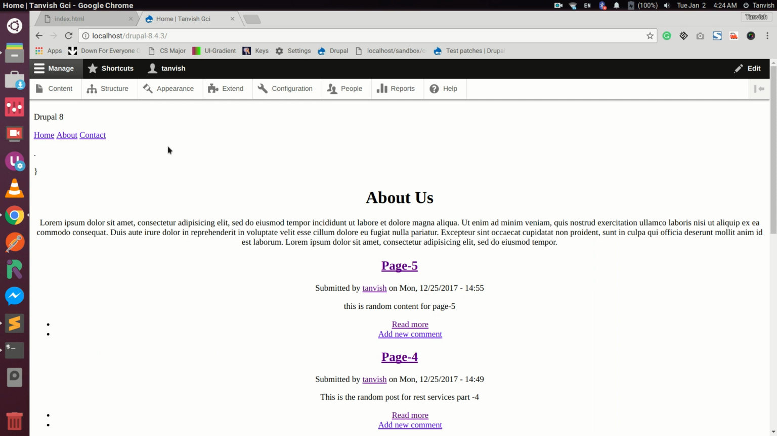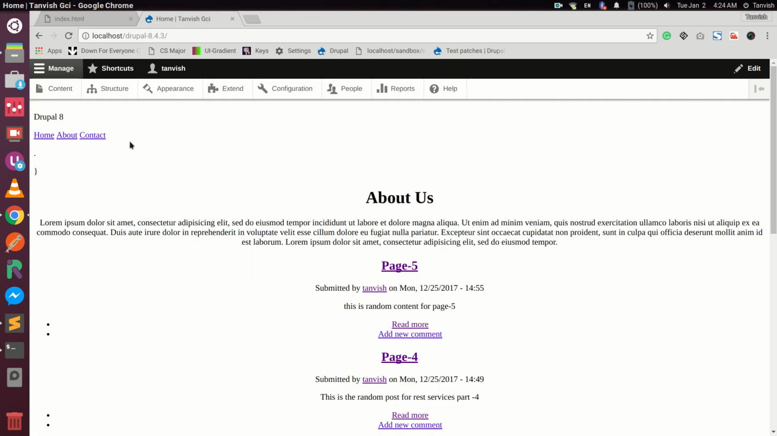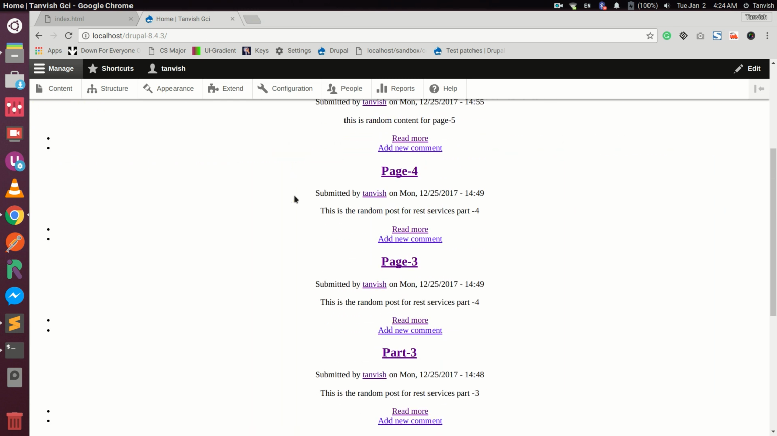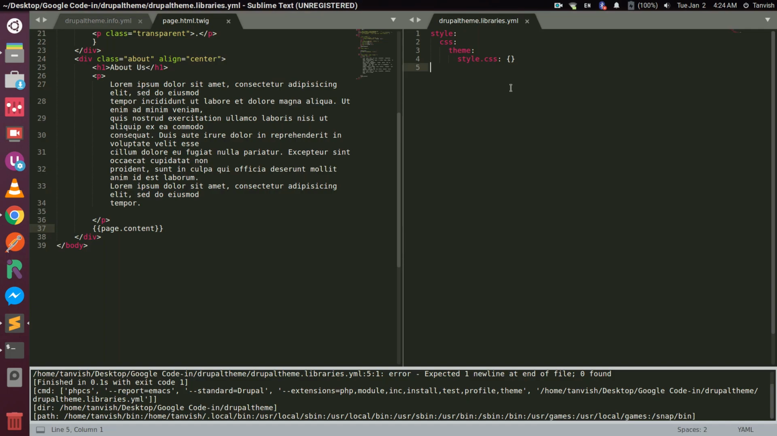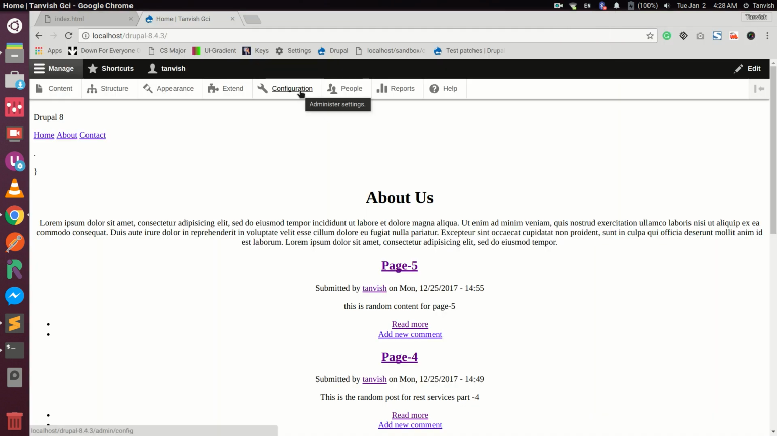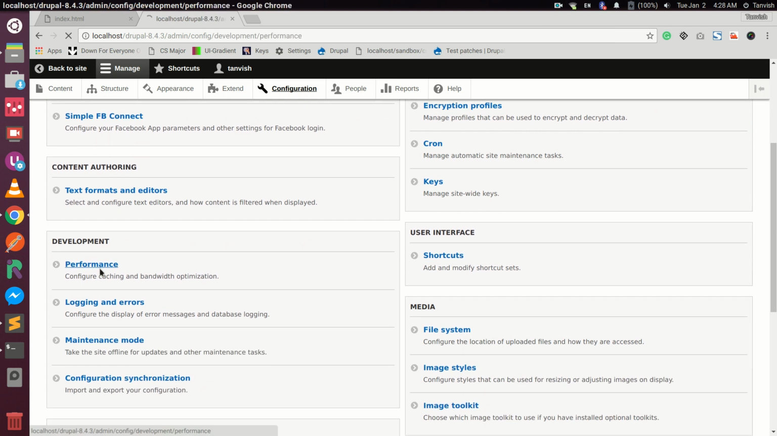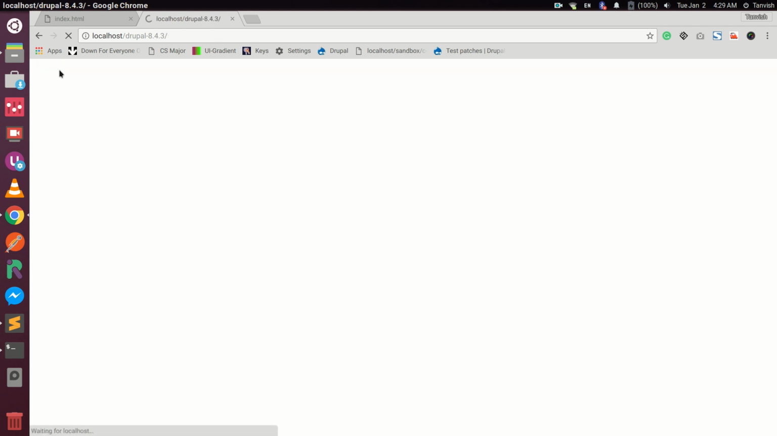I don't know, there must have been an error in reading the CSS file, so let's figure that out. Let's see as to what might have been the error. Sorry about this. I can see that there is my HTML content and all, so there seems to be no problem with that. Main problem is that it's not actually taking in my style.css. So we might want to go to configuration and go to performance and clear the caches and everything.